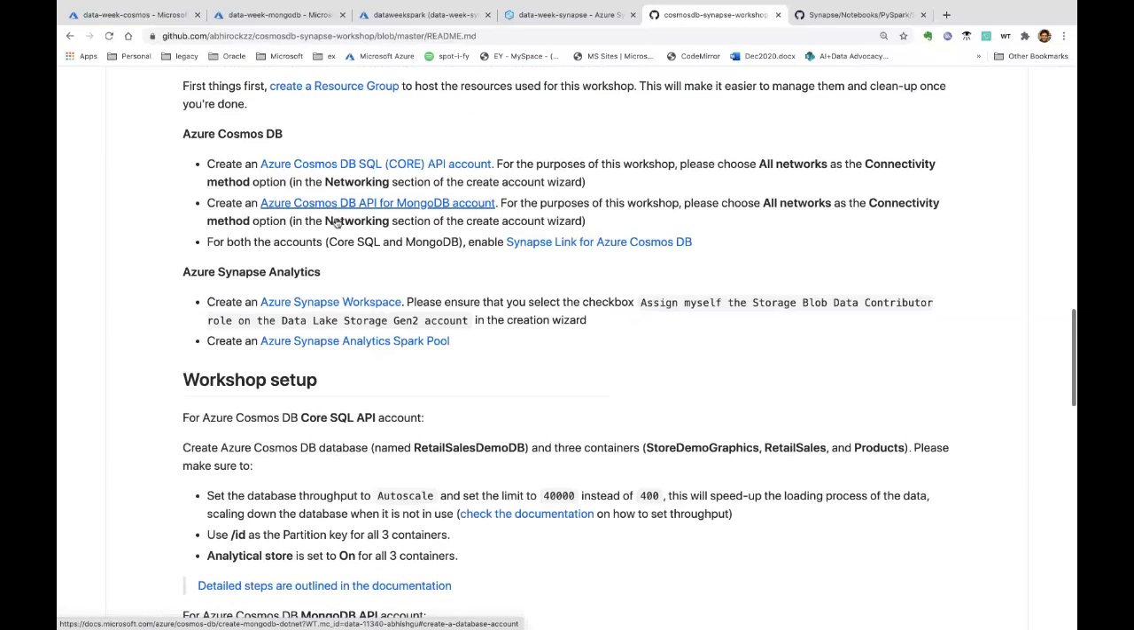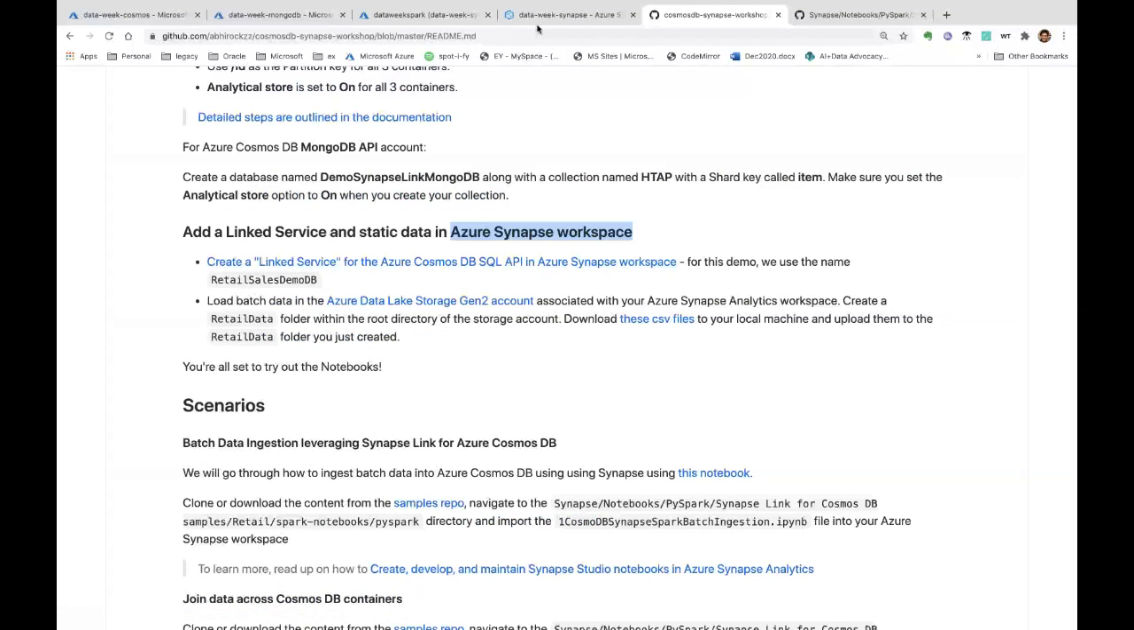And same goes with the workshop setup, right? Now what I'm going to do is go to my Azure Synapse workspace and walk you through some of the configurations there as well. Okay, so what you see right now is the Synapse workspace. This is the home page.